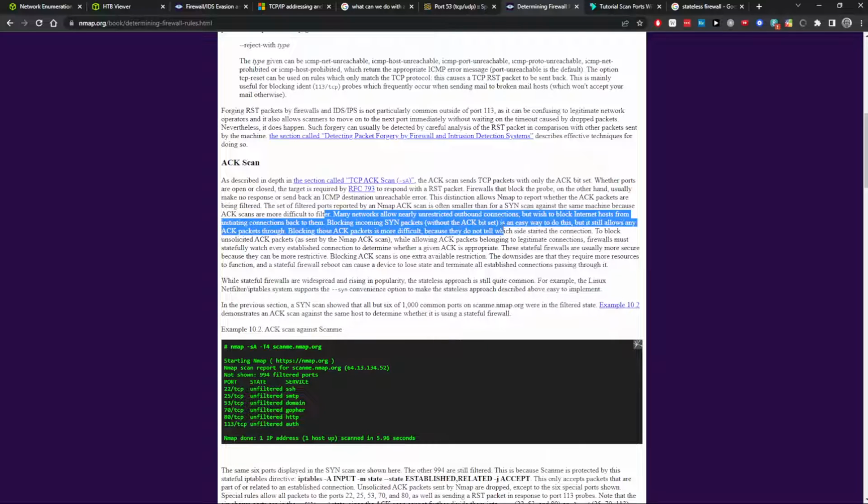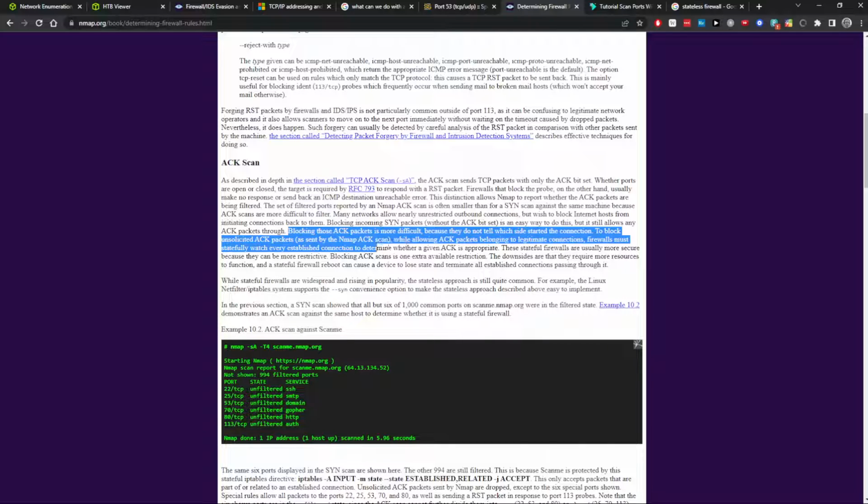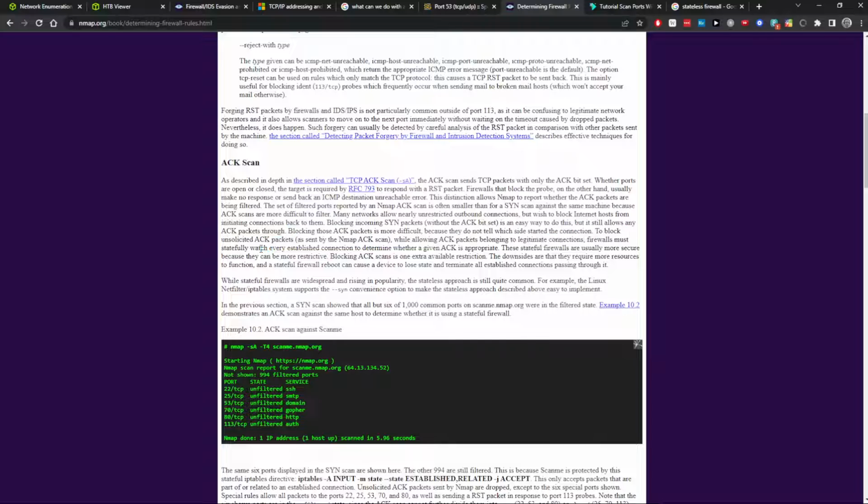Many networks allow nearly unrestricted outbound connections, but wish to block internet hosts from initiating connections back to them. Blocking incoming SYN packets without the ACK bit set is an easy way to do this, but it still allows any ACK packets through. Blocking those ACK packets is more difficult because they do not tell which side started the connection. To block unsolicited ACK packets while allowing ACK packets that belong to legitimate connections, firewalls will statefully watch every established connection to determine whether a given ACK is appropriate.